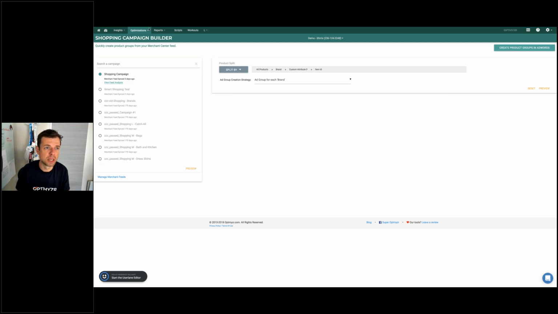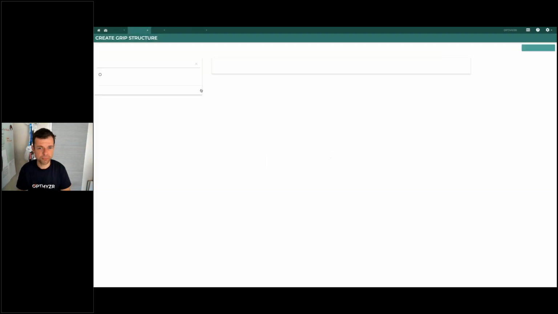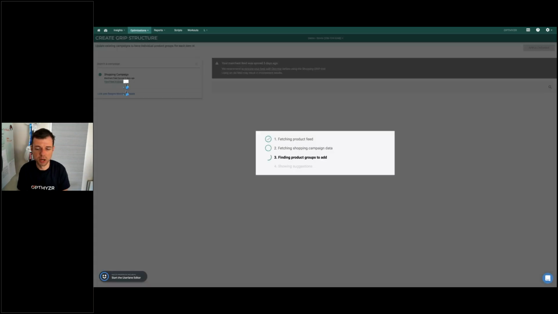If you have your existing shopping campaigns and you like the notion of the grip structure, you can build that out. We have a utility tool, which is create grip structure. Let me run that here. It'll basically take a look at your campaign. For that campaign that you choose, it's going to look at which divisions are not split out to the individual item level, and it'll tell you how you could fix that.